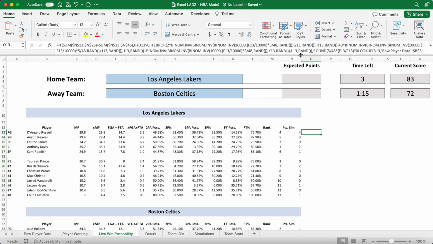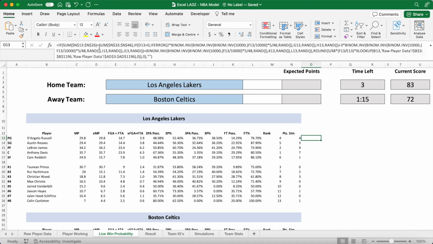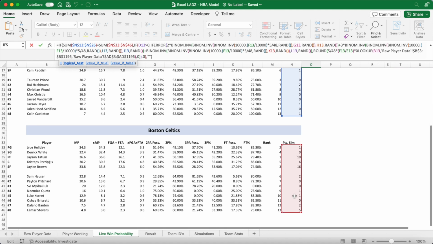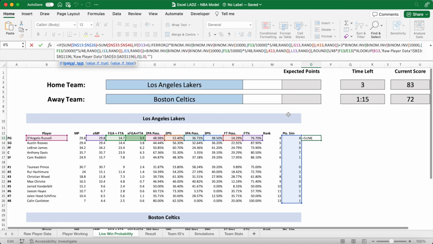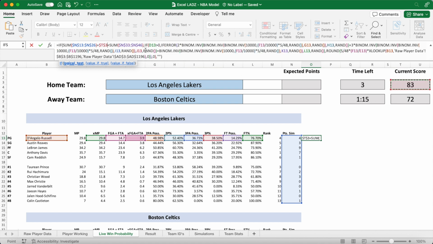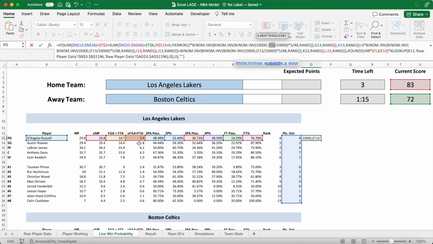Because there's an existence of a current score in our live win probability worksheet here, instead of the test running the simulations, if N13 to N26 is equal to N33 to N46, we've got to add the home team current score to the normal time simulations and make that equal to the sum of the rest of the game for the away team plus their current score. So it's the home team current score plus the rest of game simulations equal to the rest of game simulations for the away team plus the away team current score.